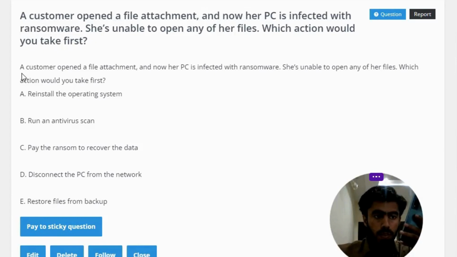A customer opened a file attachment and now her PC is infected with ransomware. She is unable to open any of her files. Which action would you take first?